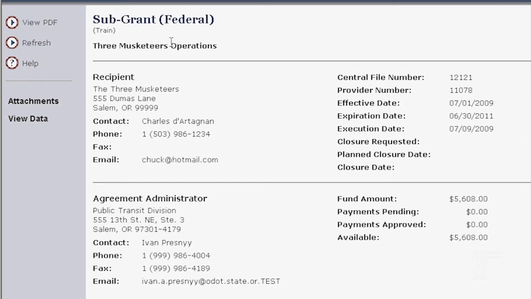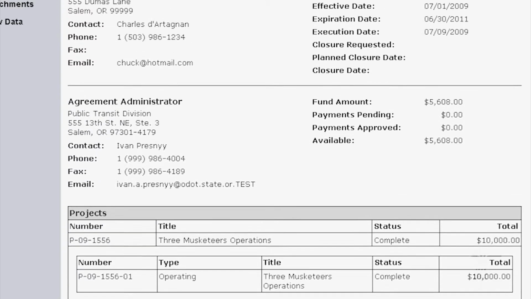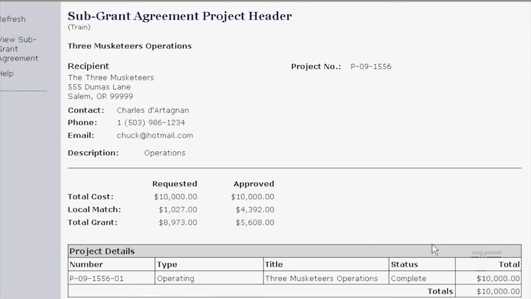And then it has how much is funded in the grant, if there are any payments pending, payments approved, and what the balance is on the grant. So then this is what I was talking about before. This is the details of what's been funded on the subgrant. And you can click in here, anywhere in there, and this is the project header. And it just has more detail about this grant agreement, that the total project cost is $10,000, your local match is this much, the total grant is this much.